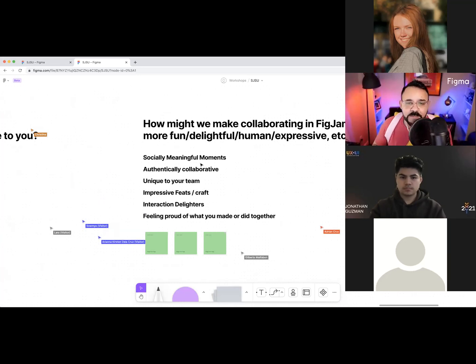How do you make something that is unique to your team? How do you have these sort of impressive feats or craft? What kind of delighters might you have with an interaction? And how do you feel proud about what you made or did together? This starts to bring on questions that are a little bit harder to think about.